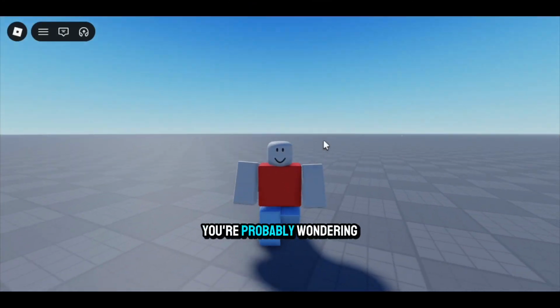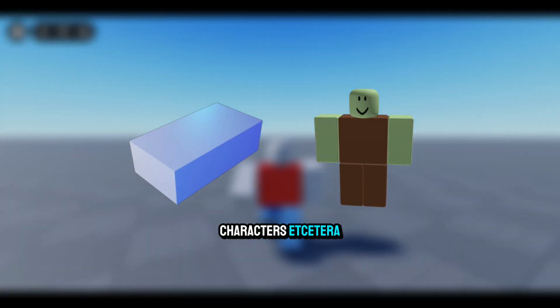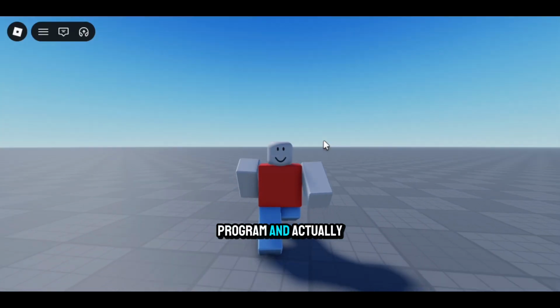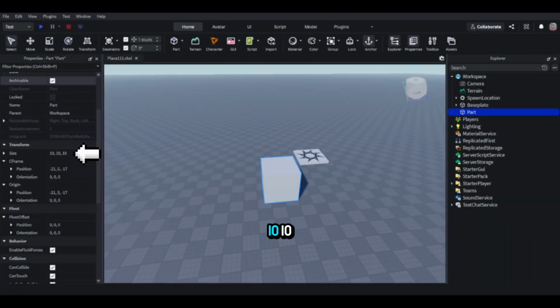After learning OOP, you're probably wondering, how do I connect my in-game objects, like parts, characters, etc., to my OOP program and actually manipulate them? Let's find out. First, let's insert a part inside Workspace and set its size to 10, 10, 10.